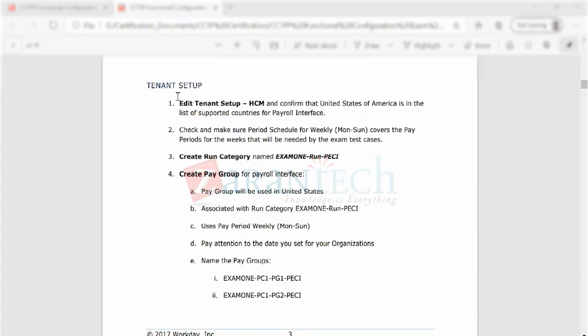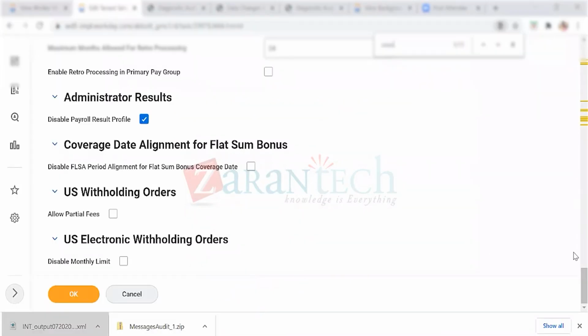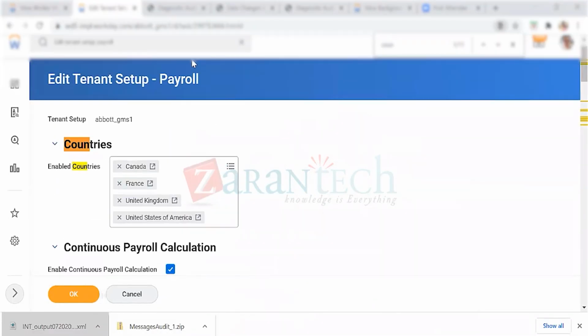Yeah. First is the tenant setup. You have to go to edit tenant setup HCM. Basically, we don't do the setup, the functional guys do it. They do the settings, but we have to cross verify it.